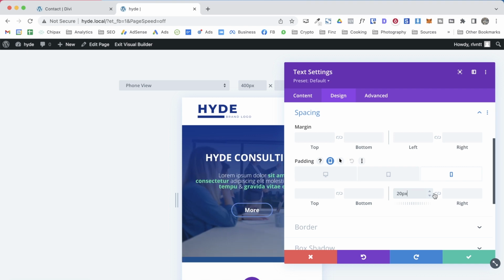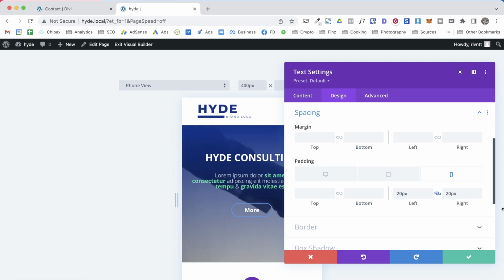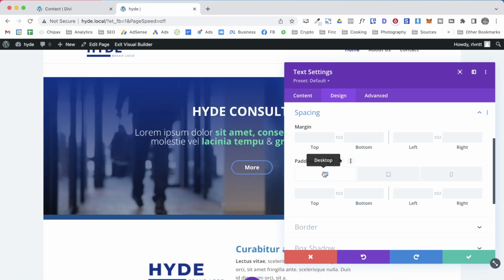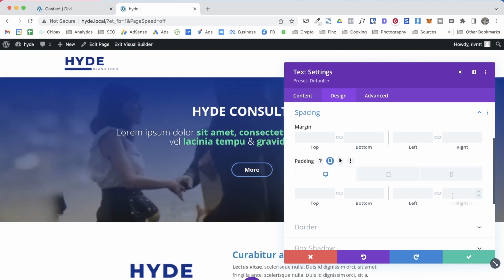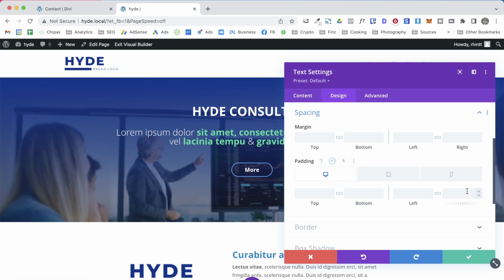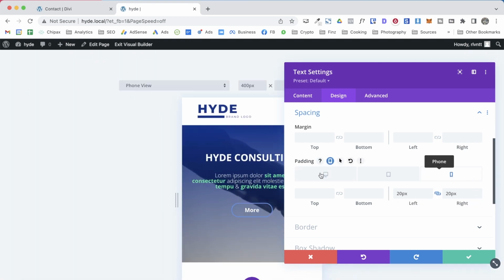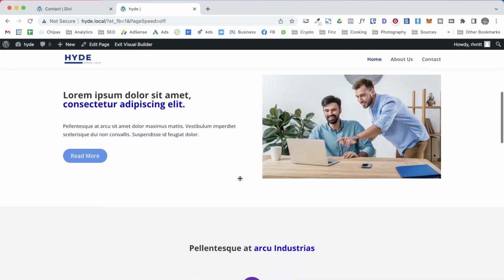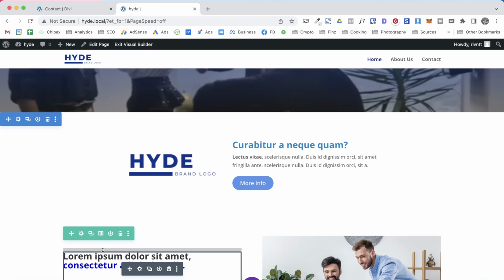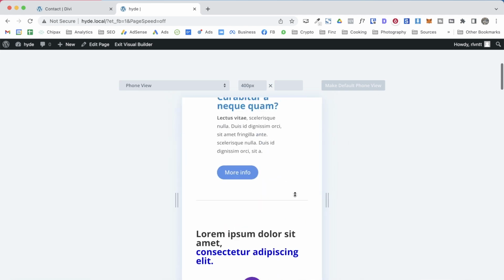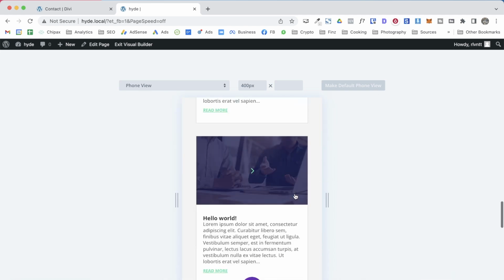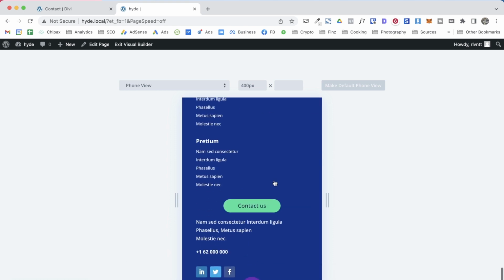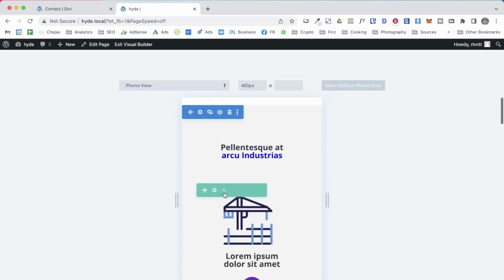So let me add this. Let's set it to 20, for example, for each side. And as you can see, if we go to desktop, we don't have any style, any padding applied. But if we go to mobile, we have 20 pixels per side. And that's the way you should define the custom styles for your mobile version. So this is super helpful and allows you to make your website look great for every type of device.